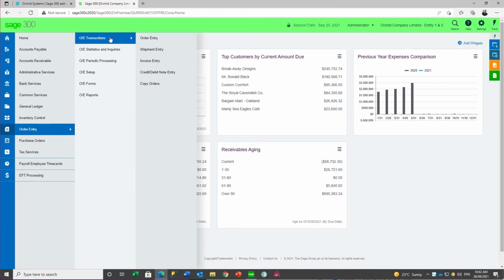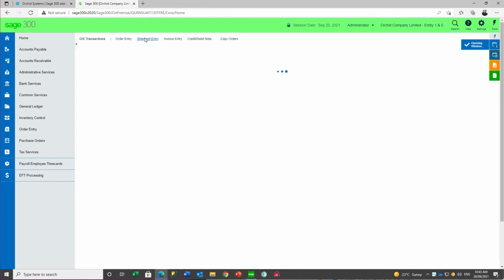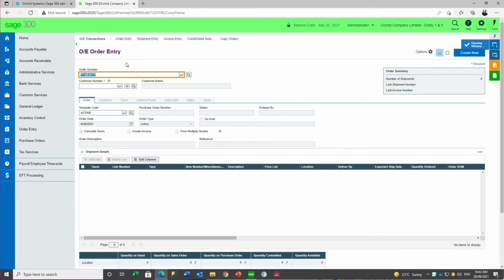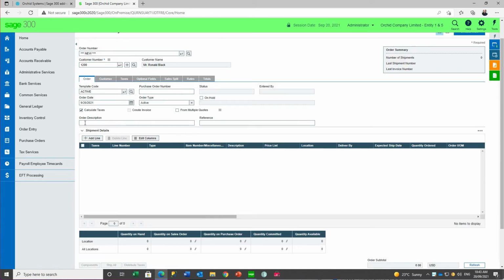And just as Rob used the classic desktop to enter the OE sales order against Mr. Ronald Black, we can use the web screens as well. This is because inter-entity transactions and inter-entity trade work at the view level. And so the automation of the additional documents is all done at the view level. So entering a sales order against Ronald Black, using the same order description and using the same quantities, we're going to make the ship via E2 for both lines.